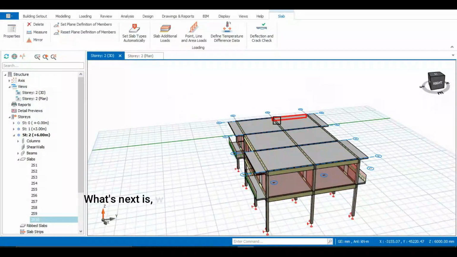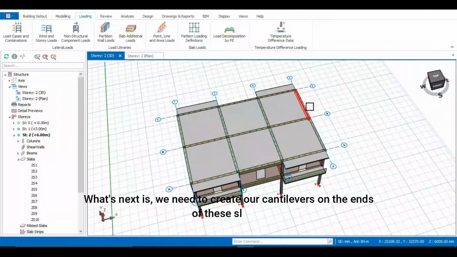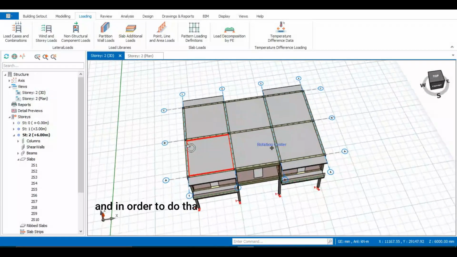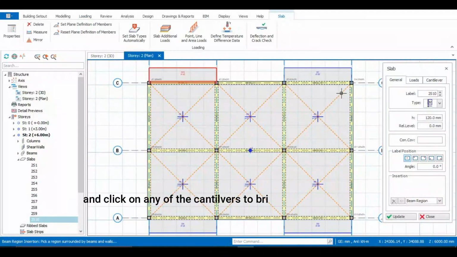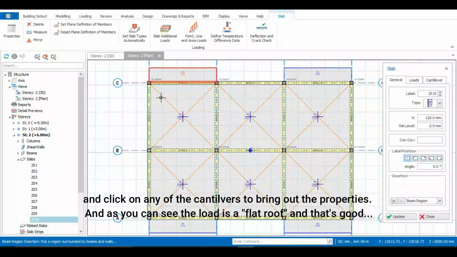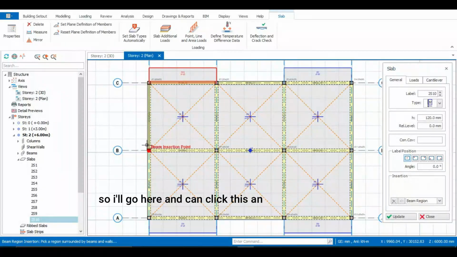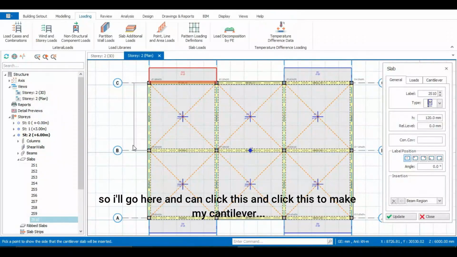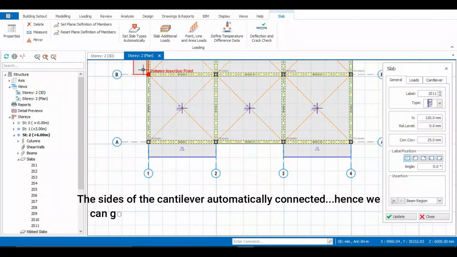What's next is we need to create our cantilevers on the ends of these slabs. And in order to do that, we need to go back to our plan and click on any of the cantilevers to bring out the properties. And as you can see, the load is a flat roof and that's good, implying that whatever we create now will mimic the existing properties of the selected slab. So I'll go here and click this and click this to make my cantilever. The sides of the cantilever automatically connected, hence we can go on to apply the same method to the other beams.